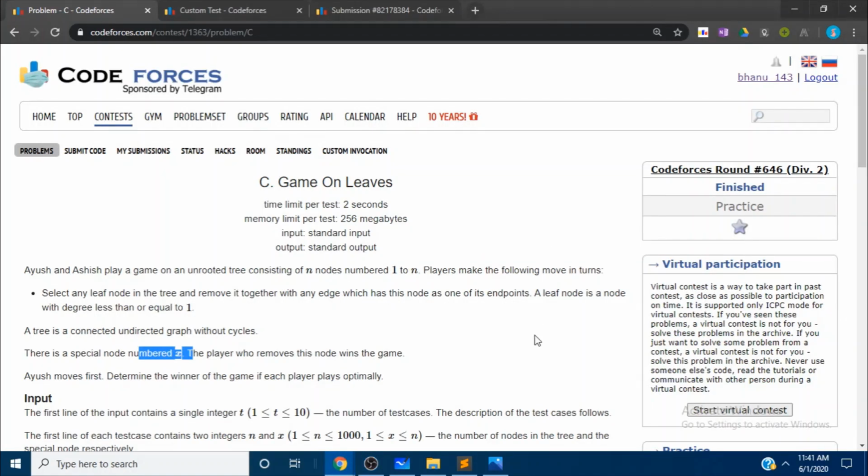Hello everyone, in this video I am going to discuss problem C, Game on Leaves, from Codeforces Round 646 Div 2. The problem states that we have two players, Ayush and Ashish, who play a game on an unrooted tree. Here, unrooted tree means the tree has no root at all.